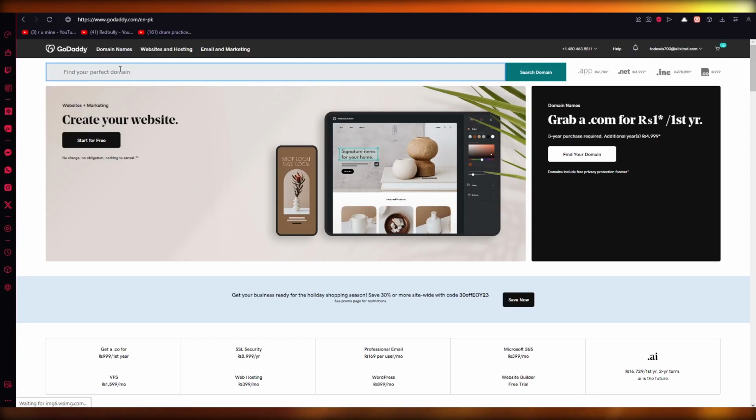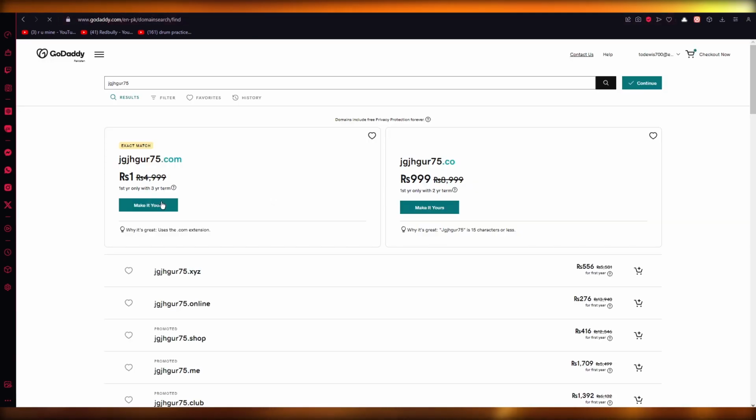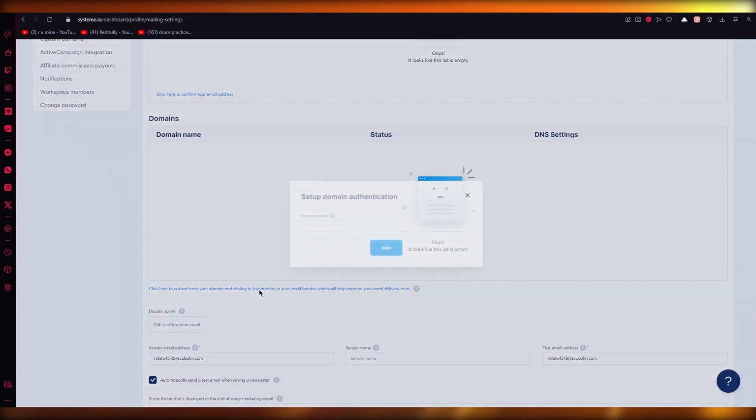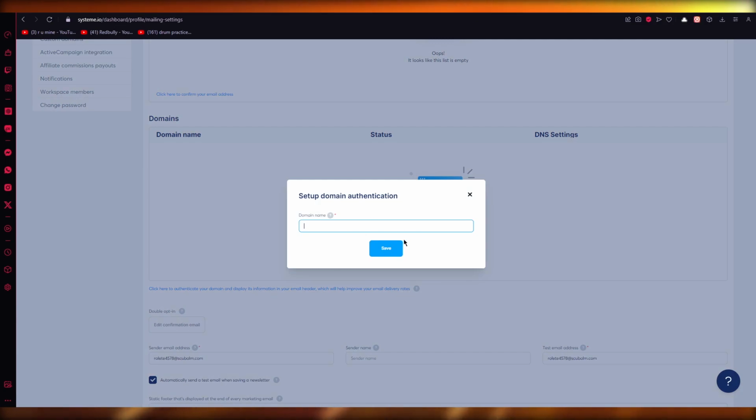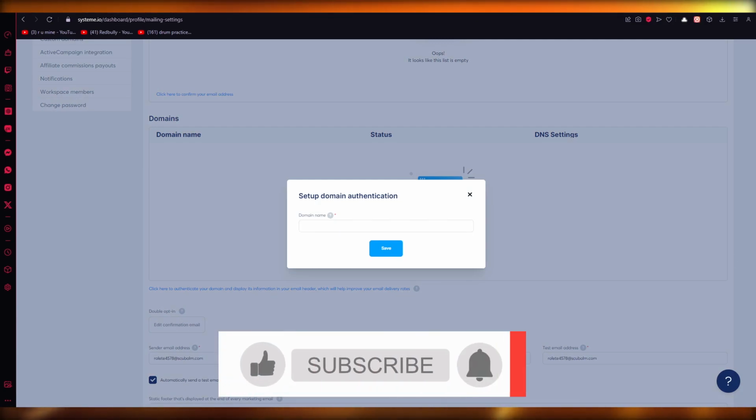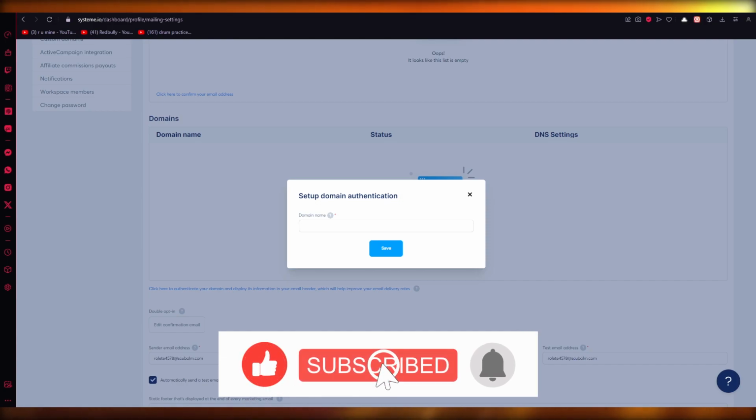So, I'm just going to call it something random. Let's say there's this domain that I want to have. So I'm going to click on search. Once you click on search, as you can see, this is my domain. I'm going to make it yours, make a payment, and then I'm going to confirm it over here by clicking on authenticate, add in your domain name, verify that it's your domain, and there you go. That is how you're going to connect GoDaddy domain to Systeme.io, and you're good to go.